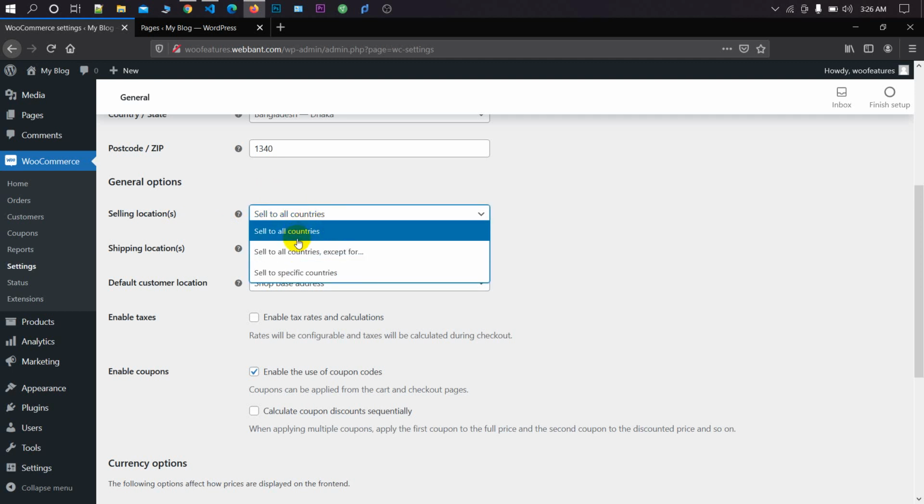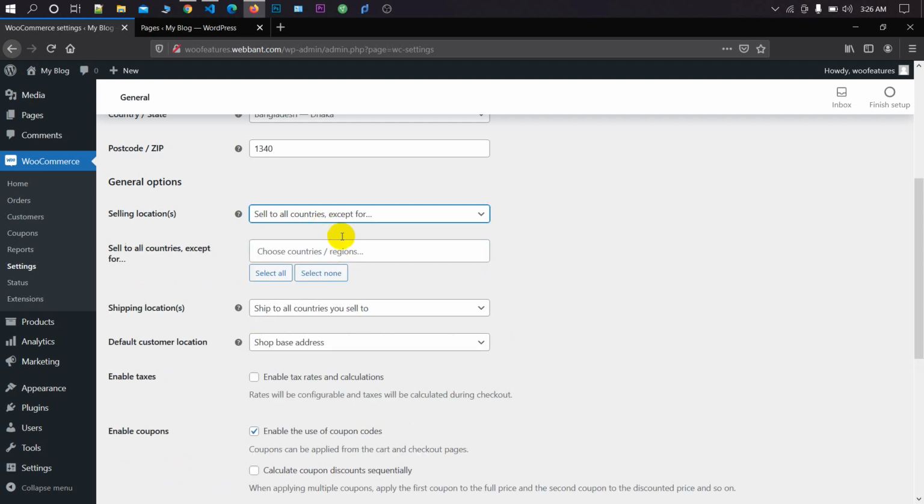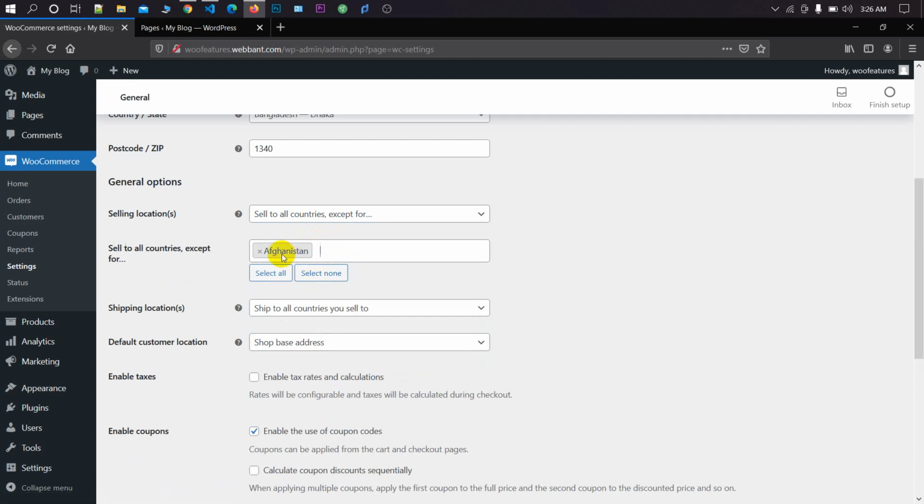Your choice, you can see there is a second option, sell to all countries except for. So currently if you select this setting, you can sell all over the countries you want. But if you are thinking that I will sell the products all over the world, but I don't want to sell it to Afghanistan, okay, this is what this setting is for.